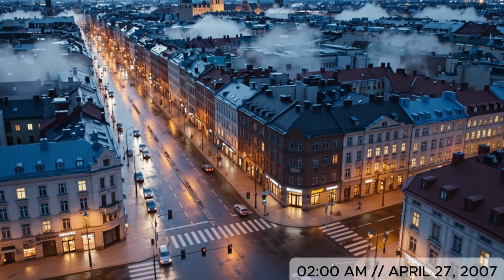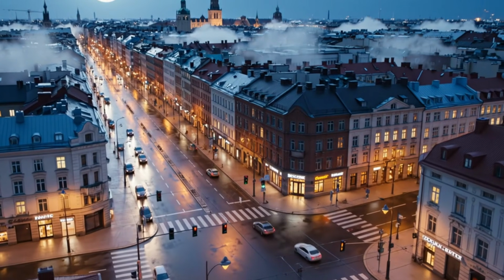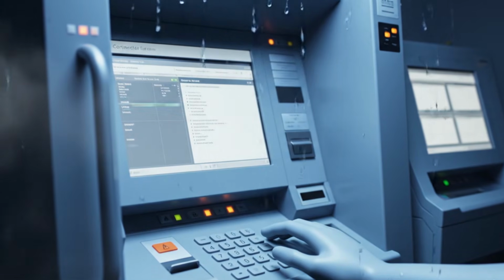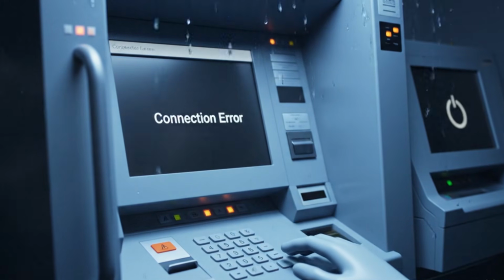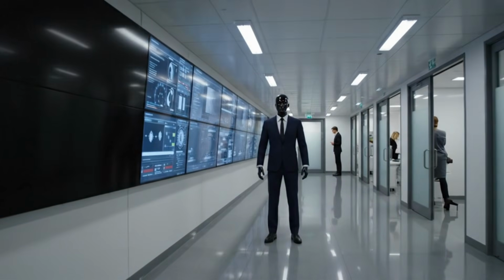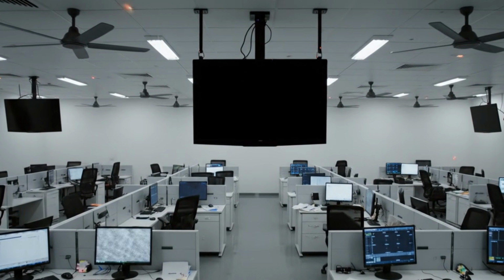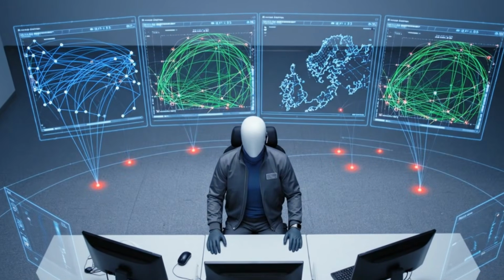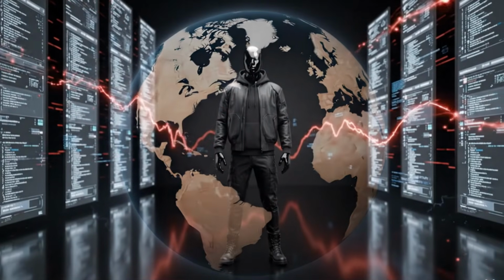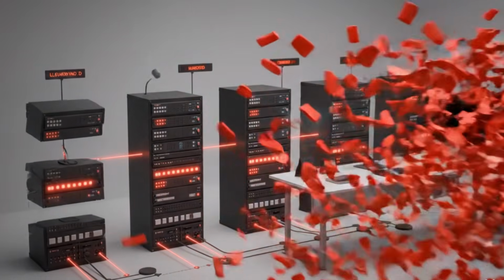At 2 a.m. on April 27, 2007, the streets of Tallinn, Estonia were quiet. Then the banks stopped responding. ATMs froze mid-transaction. Government websites vanished. News organizations went dark. Emergency communication systems slowed to a crawl. Inside office buildings across the capital, computer monitors filled with error messages faster than technicians could read them. At first, it looked temporary. A server failure, a routing issue, maybe sabotage inside a single network. Not this.